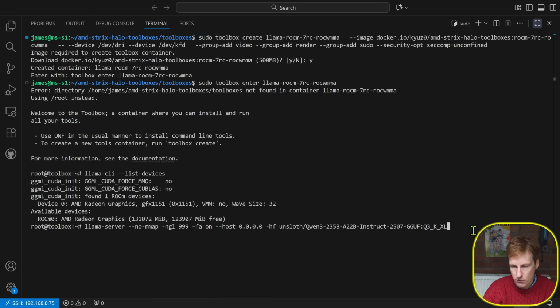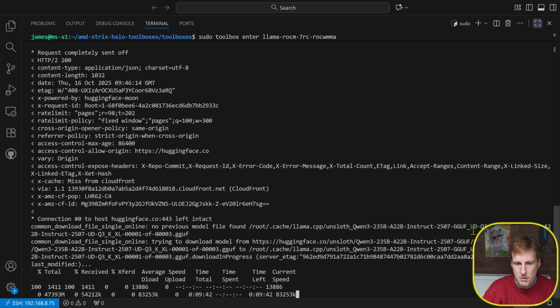Now, to run this model, we want to just hit return. That'll basically go away now and download that model. This is going to take a long time because it's nearly 100 gigs. So go make a cup of tea and come back when it's ready. And once it's ready, we should be able to open up the web browser. We should be able to access this and also get some performance metrics.